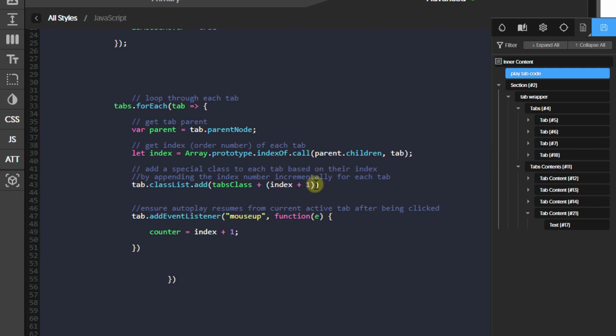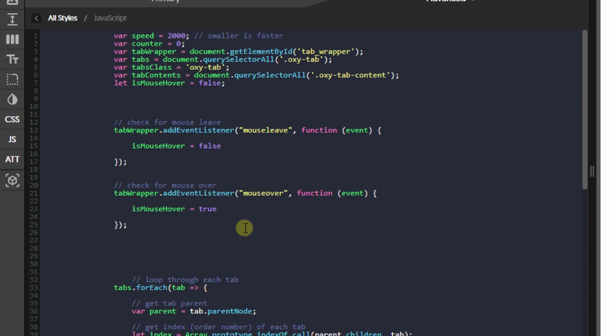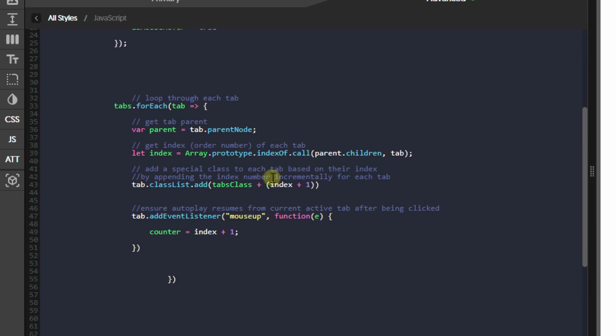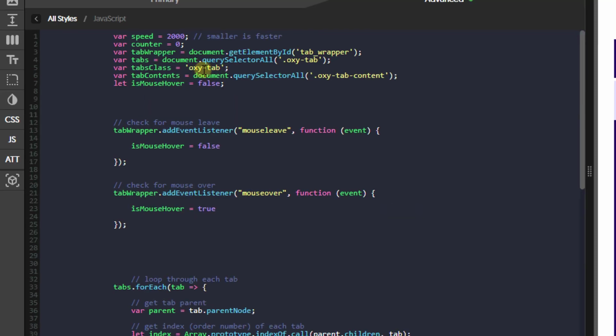And then when we get that index, we're going to add a class to these tabs. And we want the class to be named after the original class of the tab, but we're going to add the index number plus 1. The reason we are adding plus 1 is because we don't want to start with auxitab 0. We want it to start with auxitab 1.